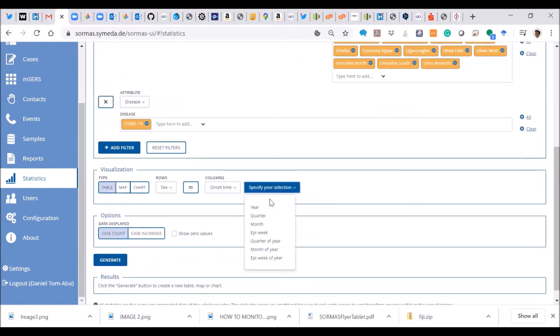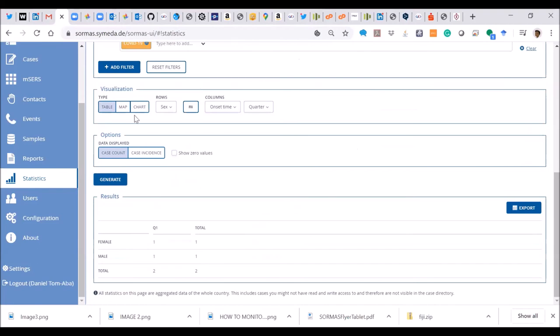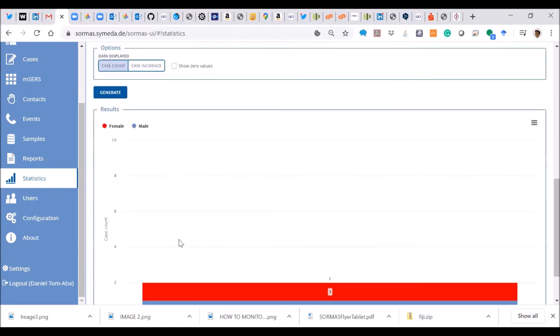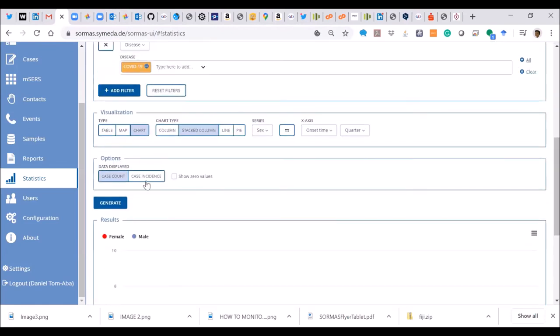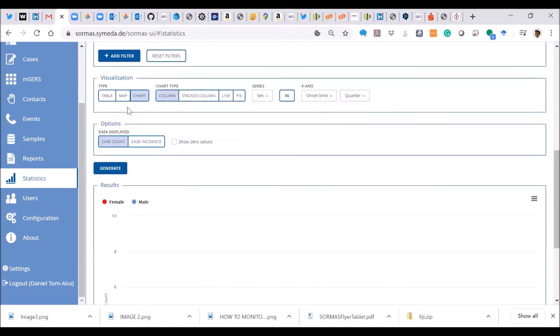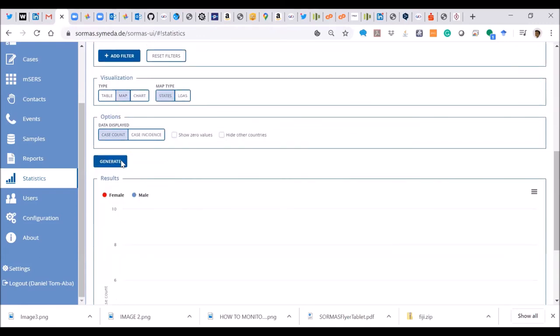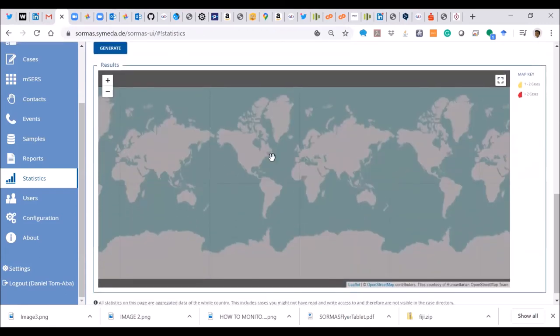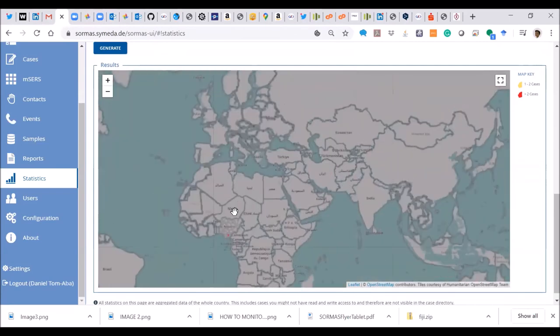And you can select by quarter. You can have by case count or case incidence. And here it just gives you, I mean, this is a rough design of a chart and you generate. You can change what you want, from case incidence or case counts, or by map. You want to see information also by map, and it gives you that information. It's kind of small, but you can scroll in to look at it.